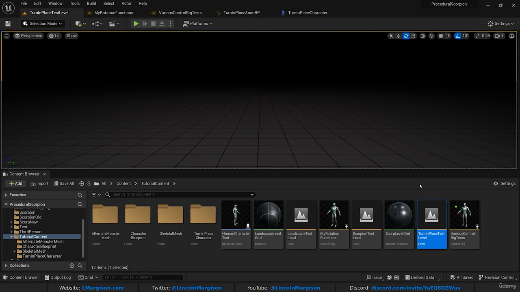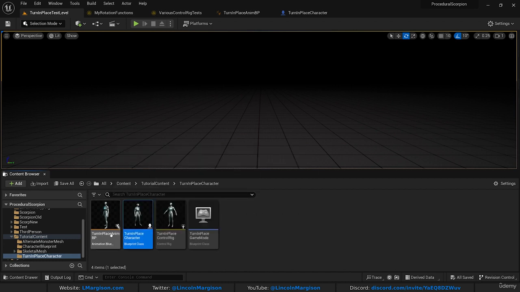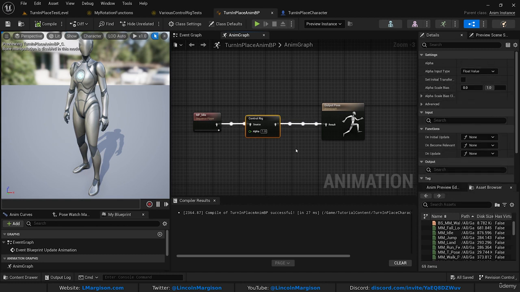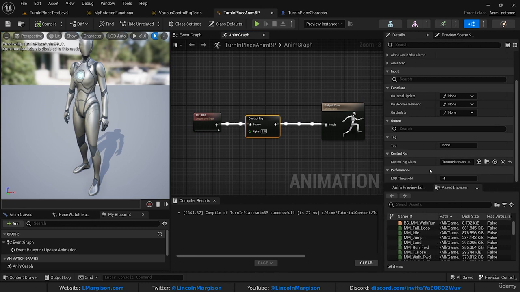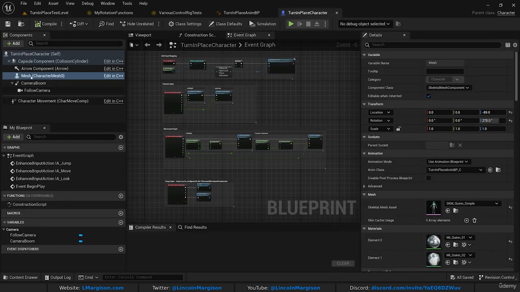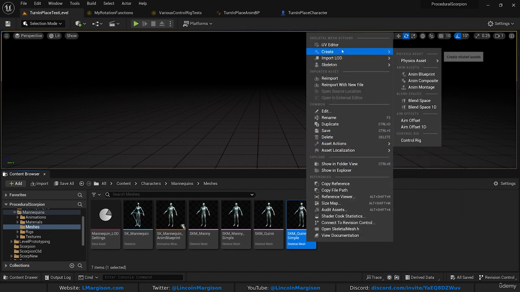Once you have that, you'll see that the turn in place character is using the turn in place anim BP, and this has an idle animation plugged into control rig. What we want to do is create a control rig for this character and set it as a control rig class. To do that, you can open the turn in place character, click on the mesh, and you'll see that I'm using the SKM Quinn Simple, but you can use any mesh that you want. If you click on the magnifying glass icon, it will open up the actual mesh in the content browser, and you can right click on this and do create control rig.